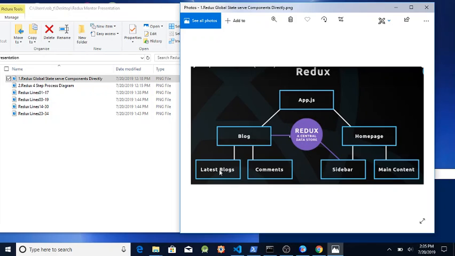For instance, if you needed, you could save the state up here in blog and pass it as props to your child component latest blogs. This you could also have in this homepage. You have also a need for data, but then because of that, in the state of the homepage, you would have to keep track of state here and pass it as props to sidebar. The problem is this is duplicating effort.